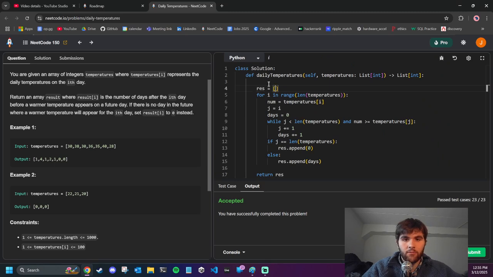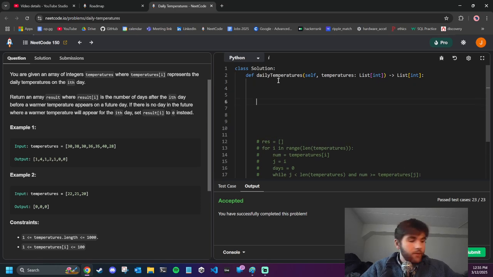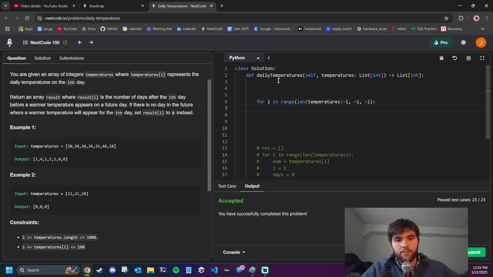So I'll just comment all that out. We'll start from the back, not muted still. Okay, so for i in range, length of temperatures minus 1, -1, -1. Okay.